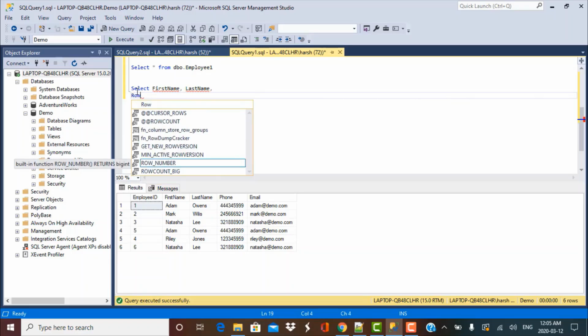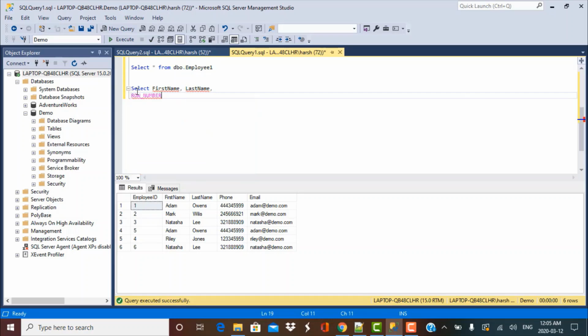So if you type row, you can see here you get this function row underscore number and then just brackets. And then the way you write this is use the word over and then use brackets and use partition by. So partitioning is basically your grouping. So you're going to do this over your key columns, which are first name and last name. And then you're going to order by the employee ID.